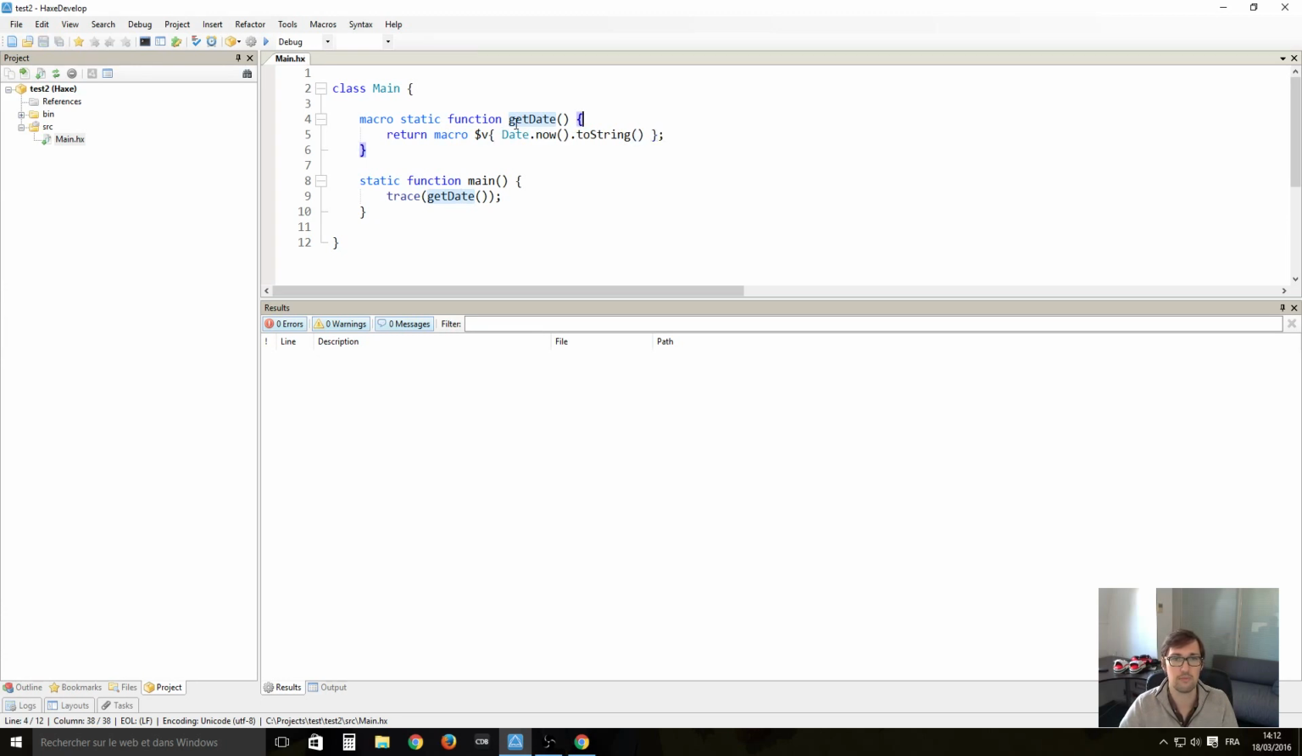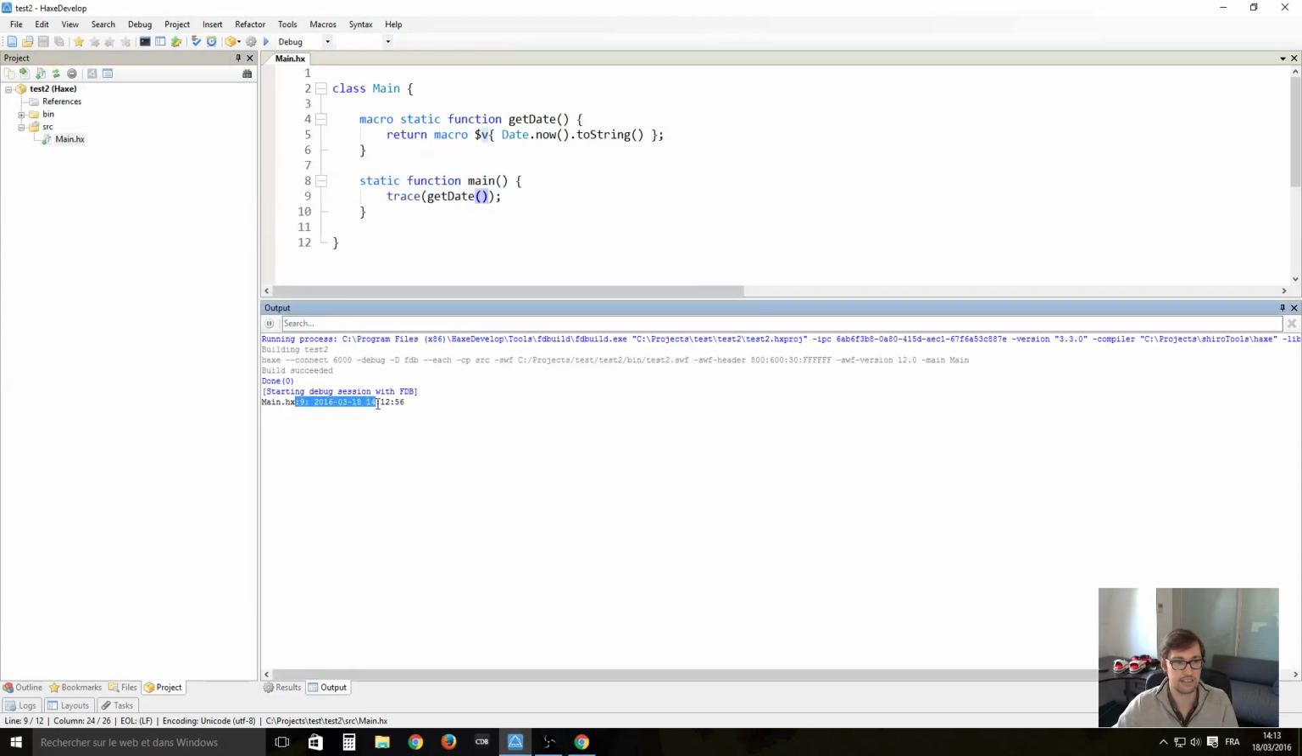Here I'm writing that this is a macro function, so it runs at compile time, and at compile time I'm executing this function that gets the current date, and here $v stands for value. I will convert this value into the corresponding program. Okay? And when I trace this and run, I get in my output the time for now.